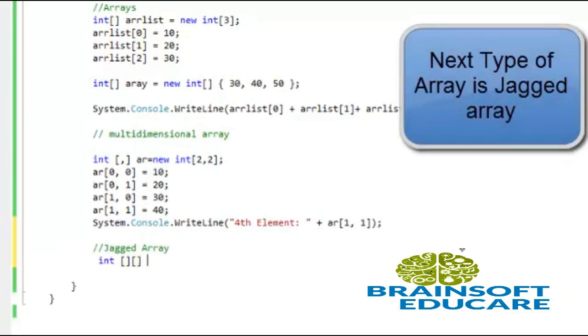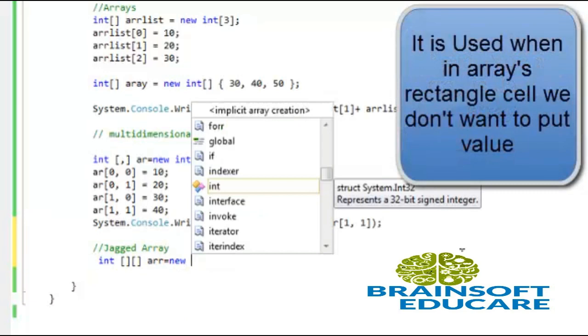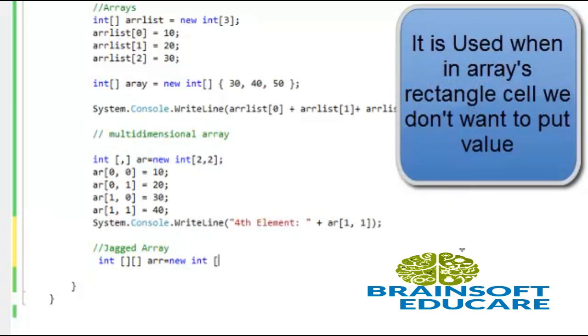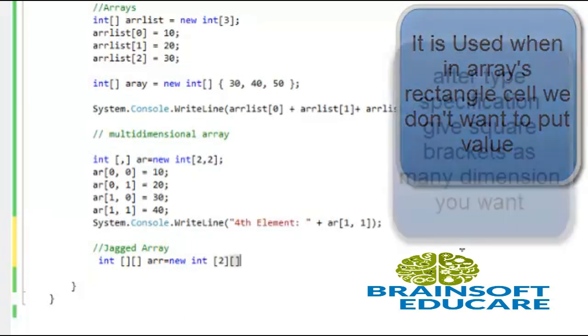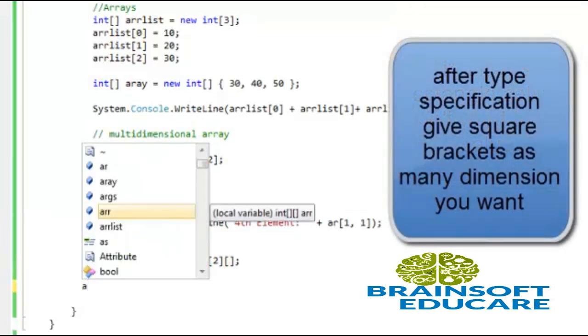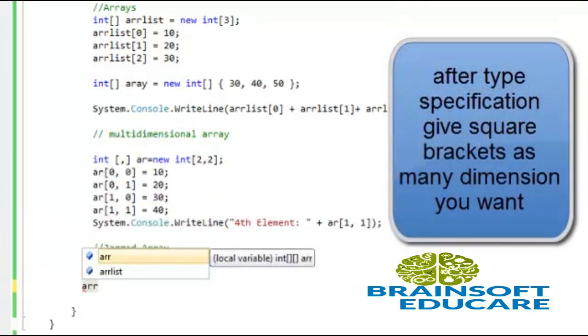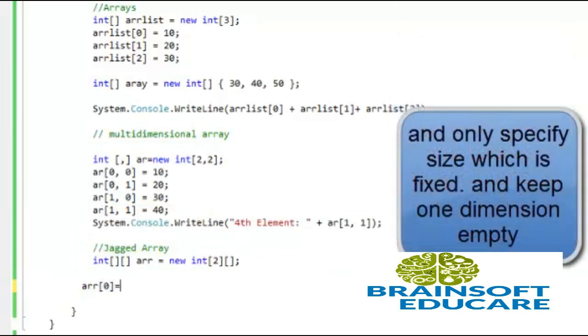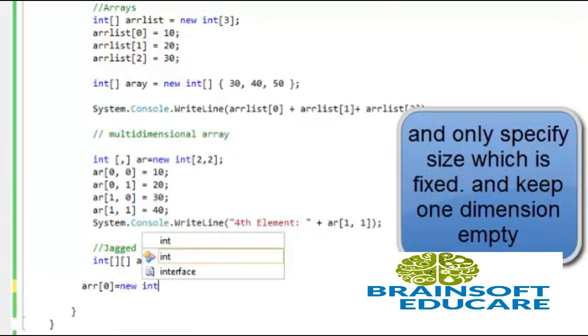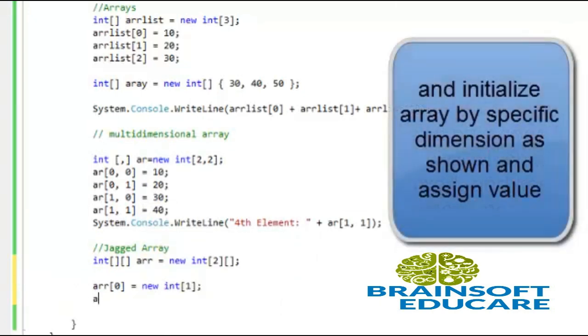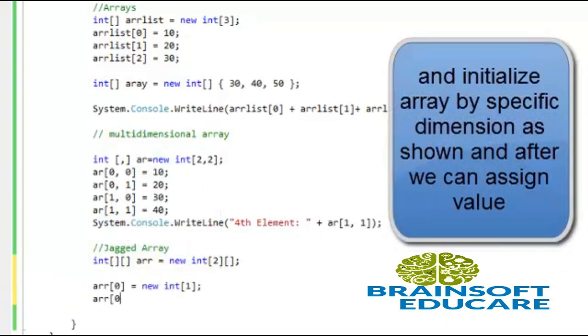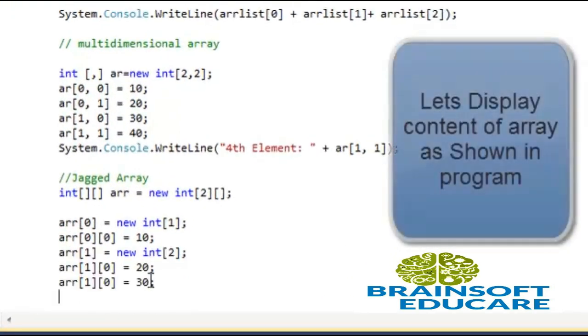The next type of array is a jagged array. It is used when, in an array's rectangular cells, we don't want to put a value, which means we want to just keep it empty. The declaration syntax for a jagged array is shown in the program. We have to reinitialize the jagged array with a different size. Initialize the array by specific dimension as shown.